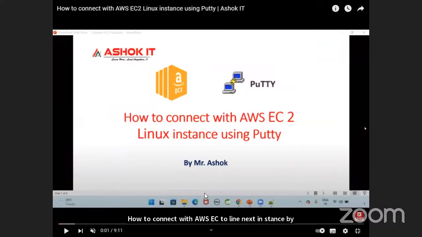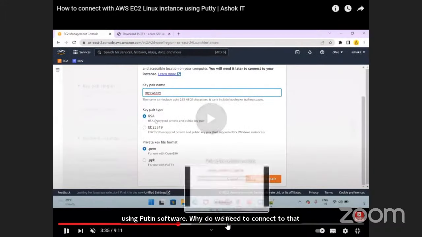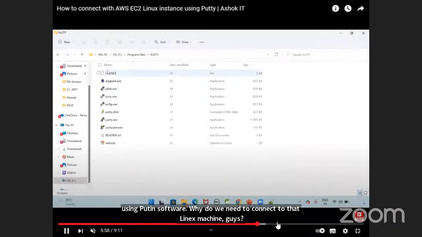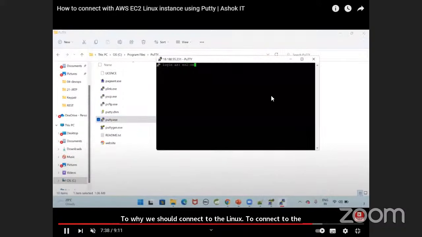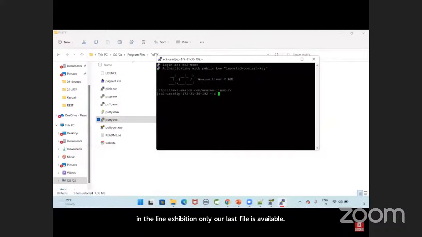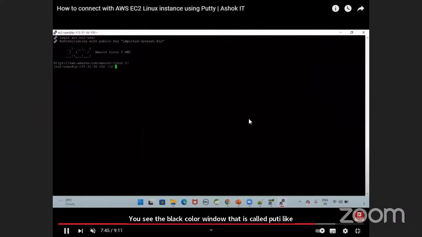Why do we need to connect to that Linux machine, guys? Because our log file is available only in the Linux machine. You see the black color window, that is called PuTTY, like our CLI. By using this PuTTY software, I connected to the Linux machine. That Linux machine is available in the AWS cloud, and in that Linux machine, my log file will be available.